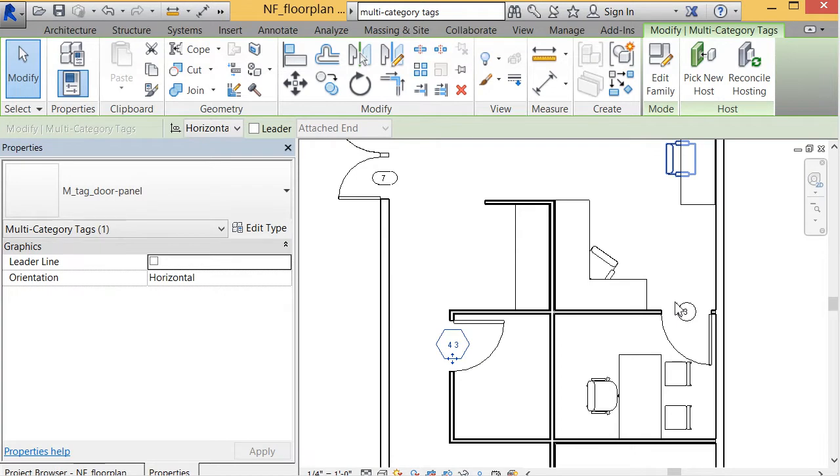So now we've placed our nested families and tagged them. The next thing is to get these into a schedule. So see you in the next tutorial. We'll be creating schedules with these families and tags.